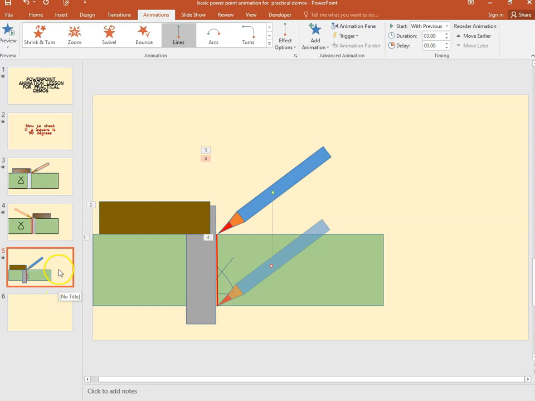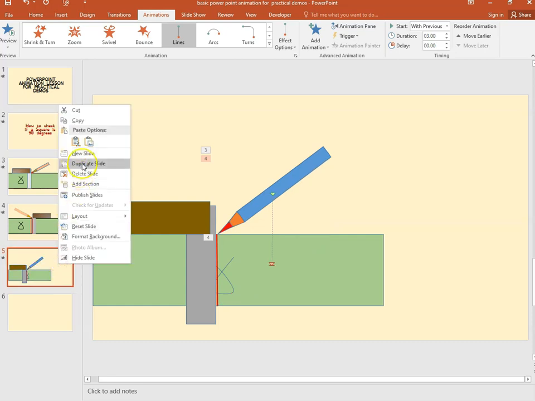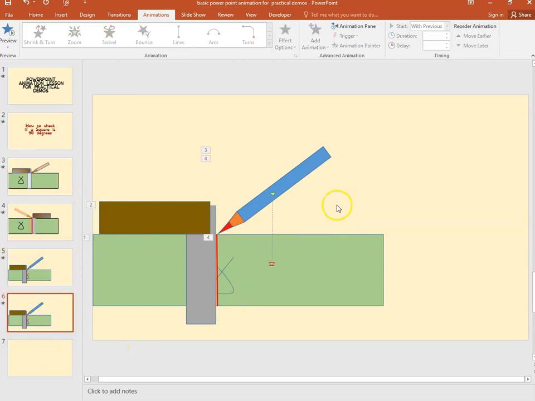For the next one, I'm going to duplicate that because I want to show another line drawn. So we'll click on that, right click, and go duplicate slide. So now I have a duplication of that first slide. These two are the same, in other words. But I want the square to go the opposite way.